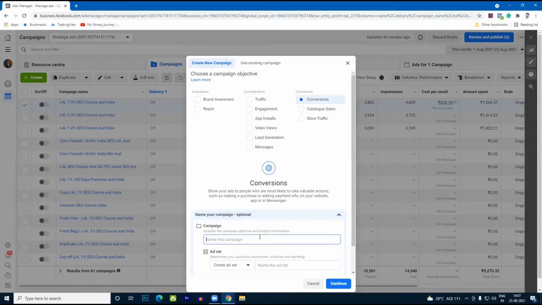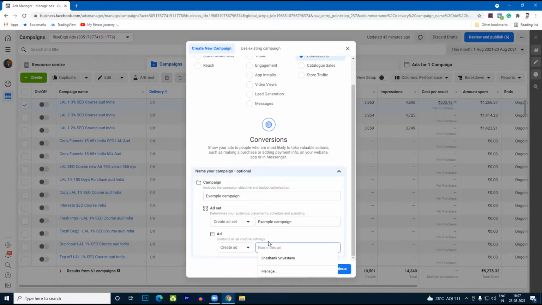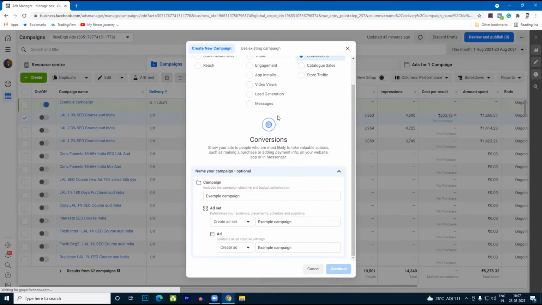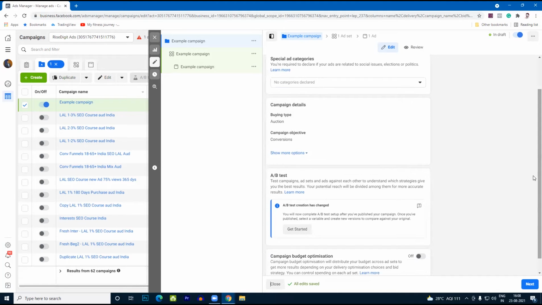So let's start with the campaign. Let me start with any example campaign, and let me put the name as the same for everyone. So here we are starting out with a conversions campaign. Now, this is something you already know: special ad category, which is focused on social issues, elections, and politics based data. If you are running any such campaigns, make sure you mention this. Otherwise, your campaigns will be stopped at any moment.